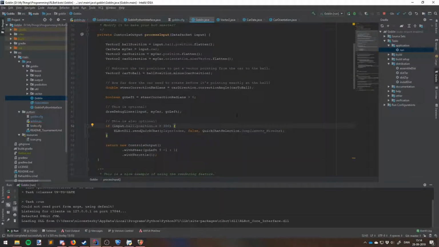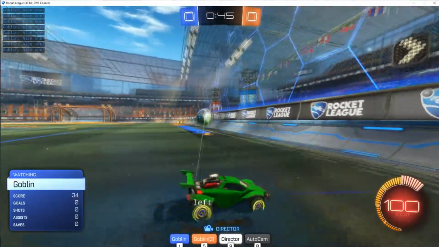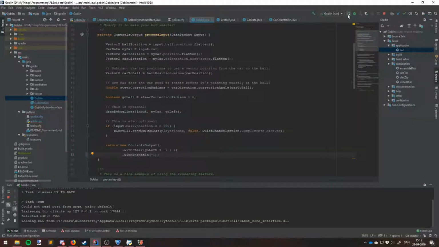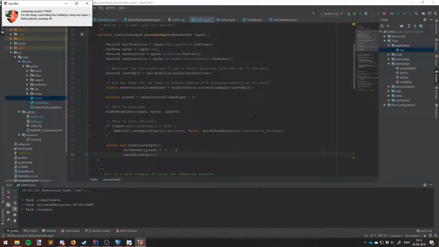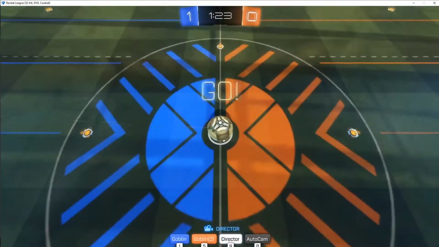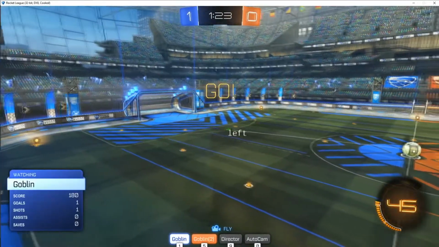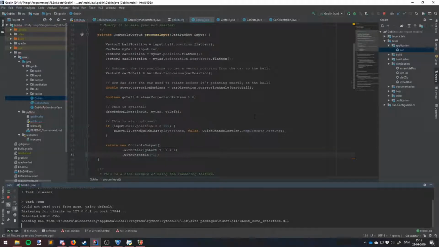Let us try changing some things here. Let's make our bot go backwards. We can do this by just changing the throttle to -1. The changes haven't been applied yet because the running bot hasn't been updated. All we have to do is just rerun our project. And now if we go back into the game, we should see that it's now going backwards.